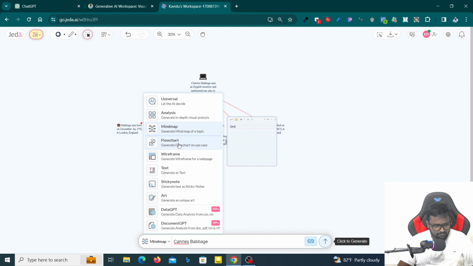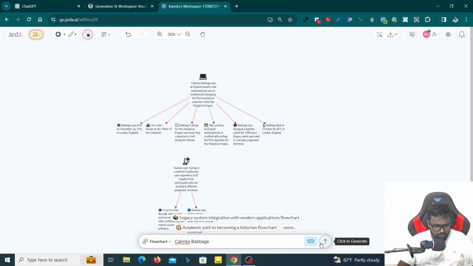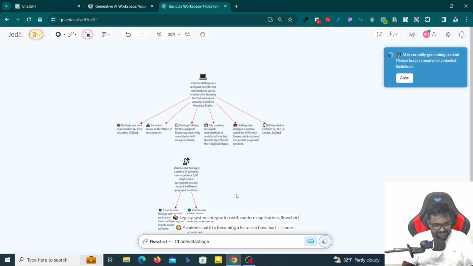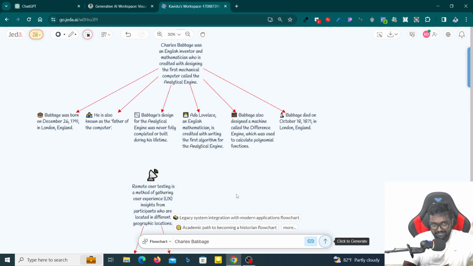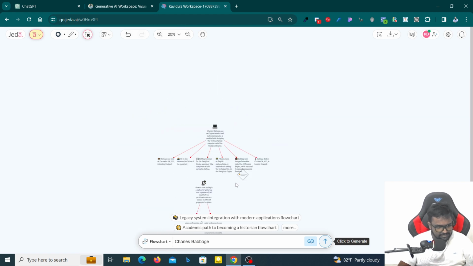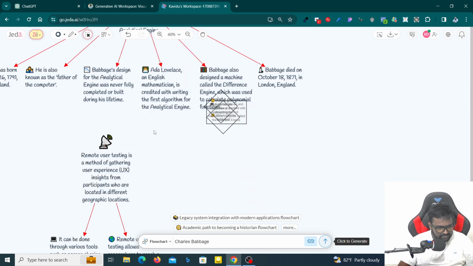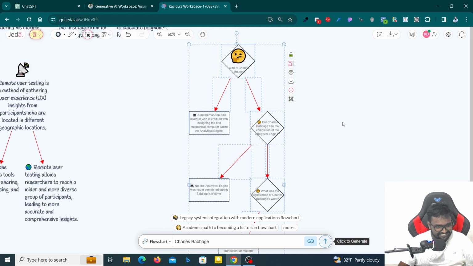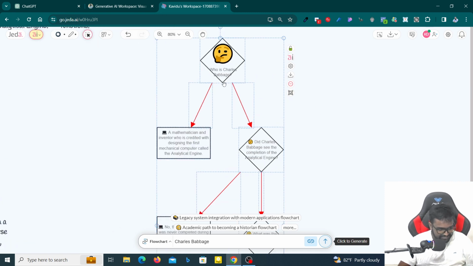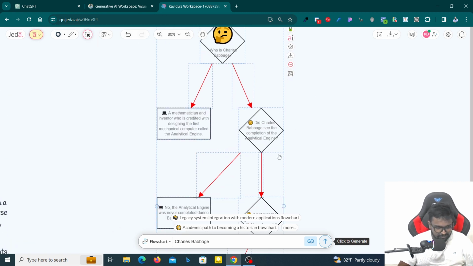Now I'm going to click on this flowchart here. By using flowchart, I'm going to use the same prompt I typed before, Charles Babbage. I don't know because Charles Babbage doesn't have a flowchart, but I think it will make your flow. Let's see. I think yeah, it's drawing. Charles Babbage got a flowchart here on Jedi AI. Who is Charles Babbage? A mathematician, blah blah blah.